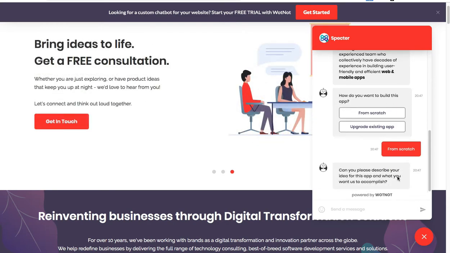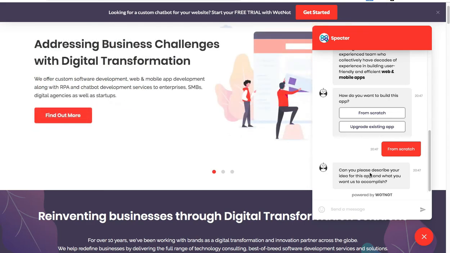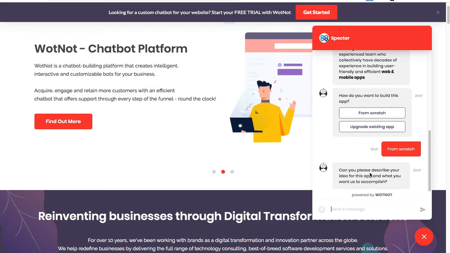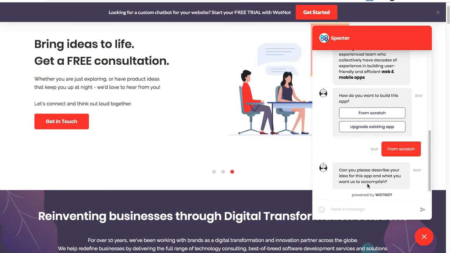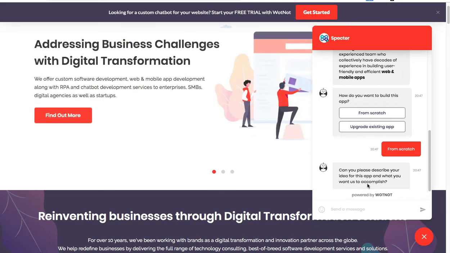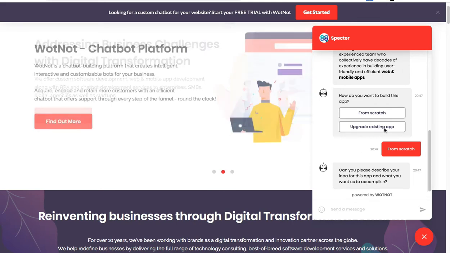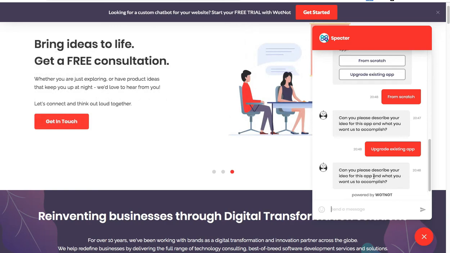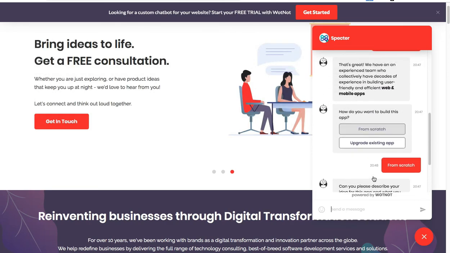Immediately you get a reply from the bot, right? So that is the beauty, instant reply, preloaded messages. Now depending upon what selection the user makes, you will find the further conversations, further replies. What if I select this one, upgrade the existing app? Let's see, if I select this option, it says, can you please describe? Okay, I'm getting the same message. Usually you get a different message for different options.